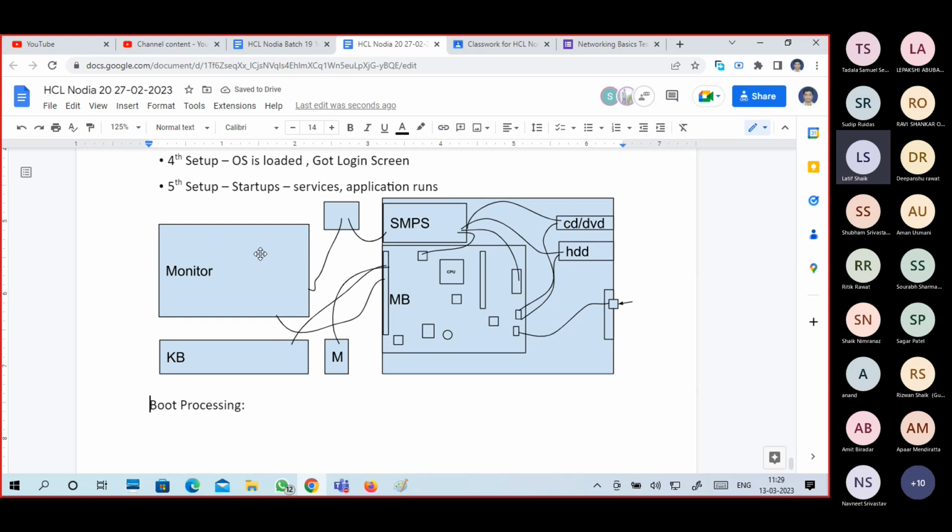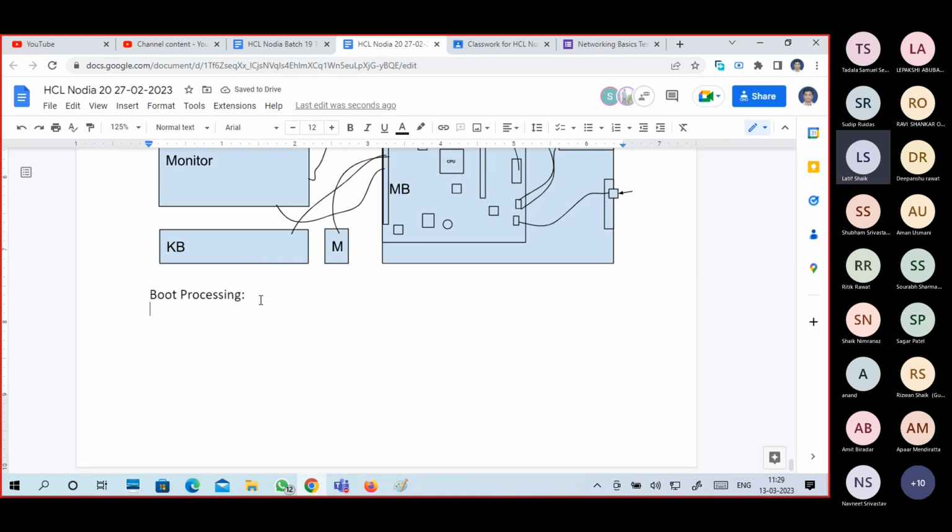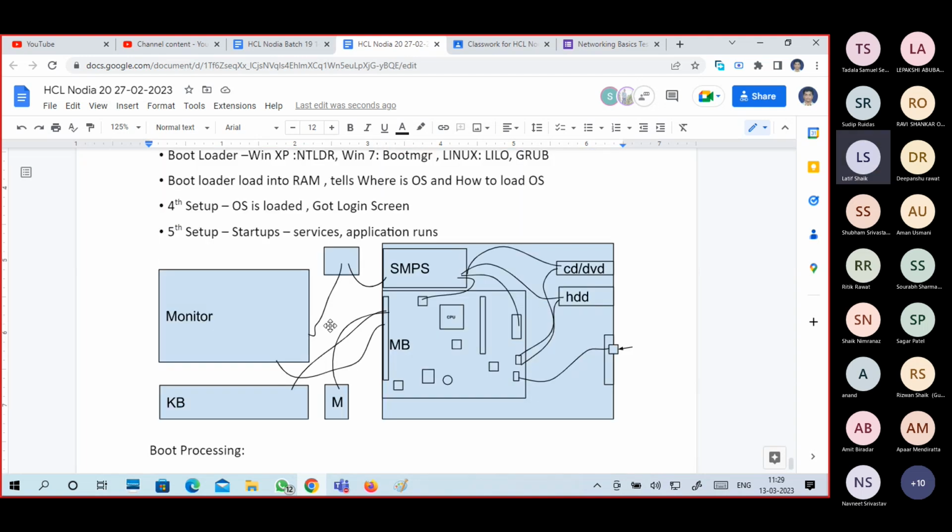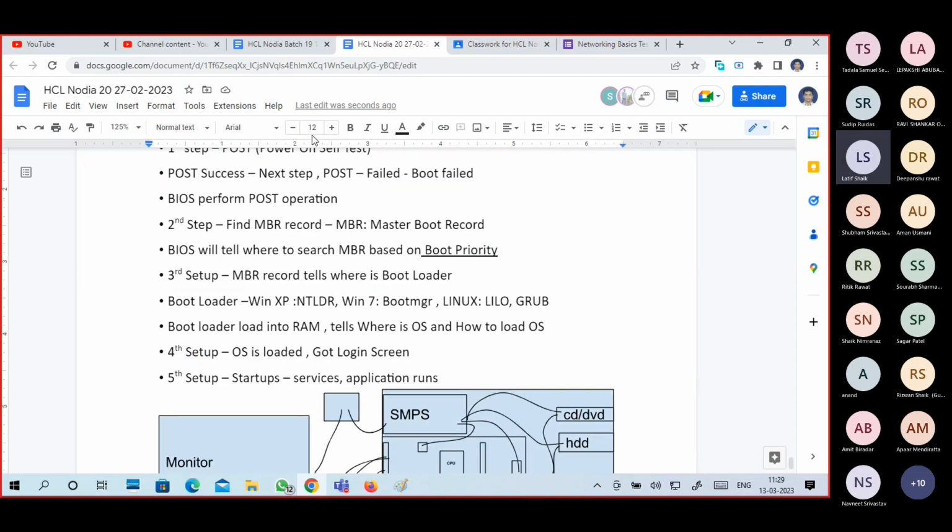Next I will cover troubleshooting: issues that occur at booting time, how to troubleshoot, and how to understand what the problem is. Understand, guys, what the main points in boot processing are.